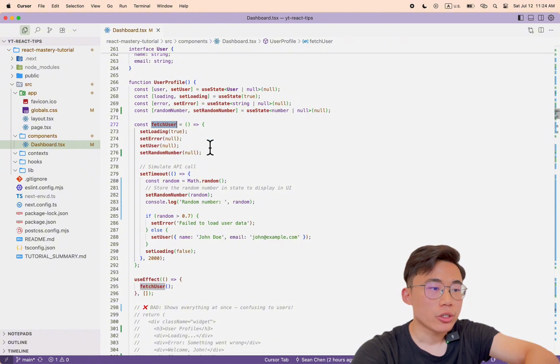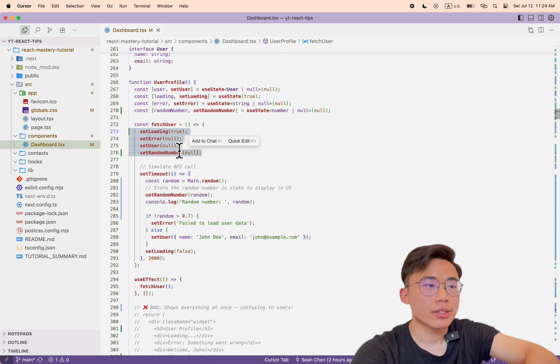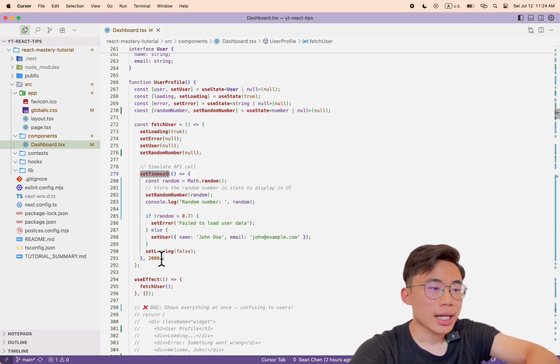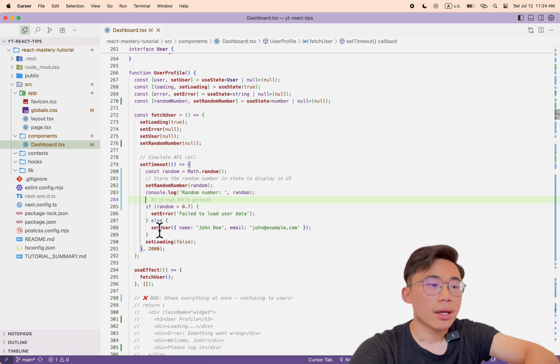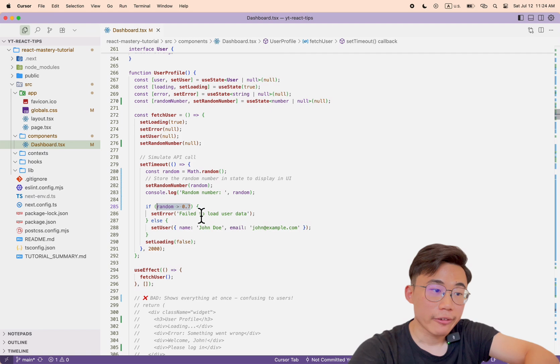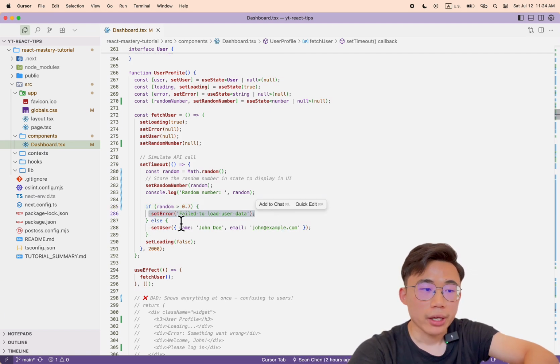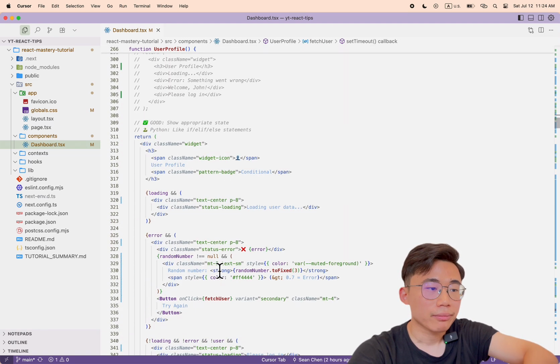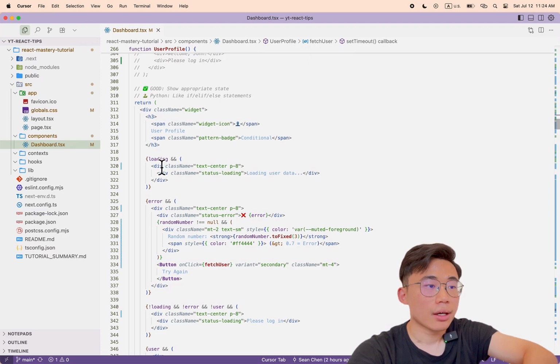And within this fetchUser, firstly, we define a bunch of state, right? And then we set a timeout of 2 seconds. Within this 2-second timeout, we define a random number between 0 and 1. And then I'm basically saying if it's greater than 0.7, we say it failed. If it's less than or equal to 0.7, we say, okay, let's set the username and the user email. And then eventually we return that.